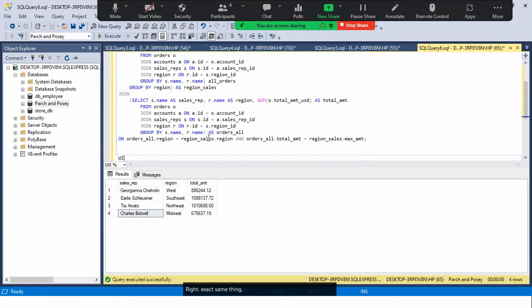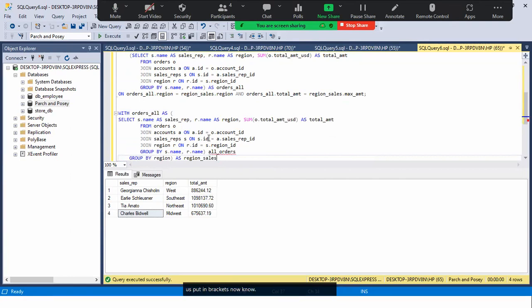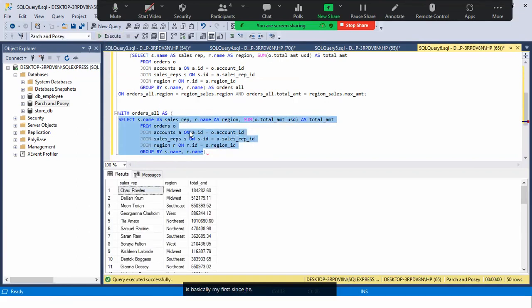So I'll say WITH orders all AS. I put a bracket. Now paste that query here. I don't need the AS anymore. Just need to close the bracket. Okay, I made a mistake. This is really where the query ended. So WITH orders all, select this, right? So this query is basically my first CTE, orders all. So WITH orders all AS this, right?